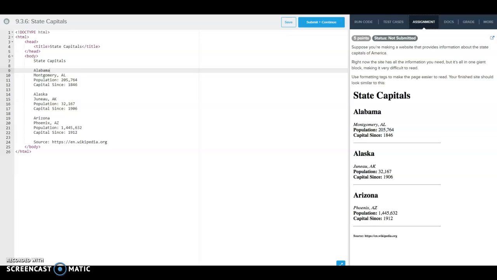I'm going to show you how to do exercise 9.3.6 state capitals. When I look at the assignment, it tells me, suppose we're making a website that provides information about state capitals of America. Right now the site has all the information you need, but it's all one giant block, making it very difficult to read. Use formatting tags to make the page easier to read.